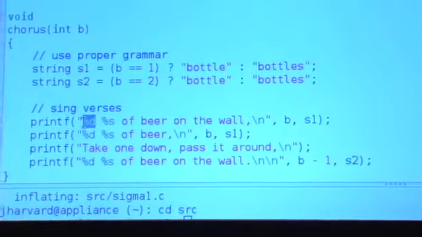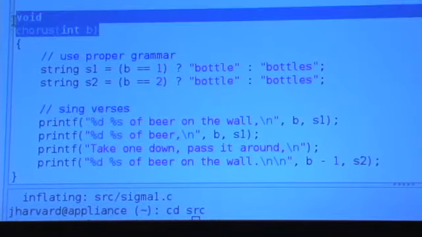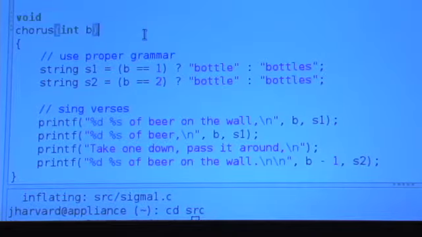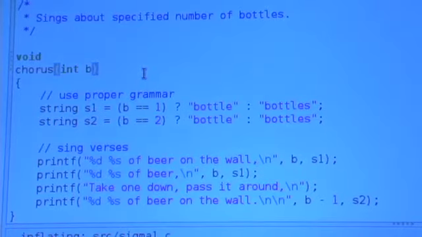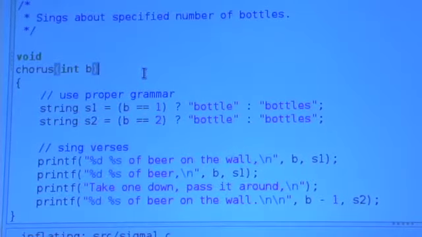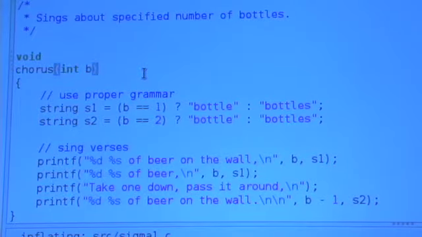But b, what happened to n? Well, this is the fundamentally interesting aspect of actually writing your own functions. Notice that at the top of this function, I've specified what kind of input this function called chorus takes. And it's pretty obvious that it takes an int. And just because I'm going to be talking about bottles, I decided that b is a reasonable name for the variable to give to the input to this function.